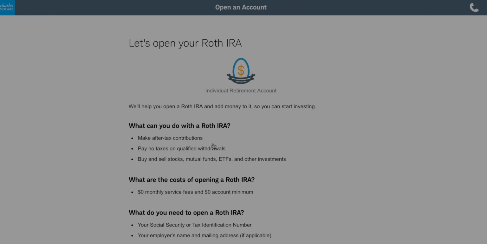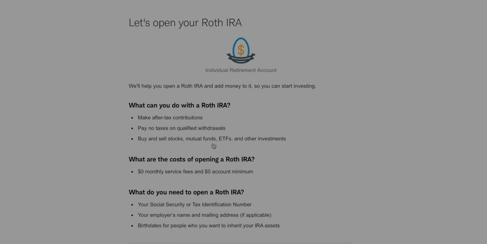So my favorite out of all three is obviously the Roth IRA account. So we'll go ahead and we'll click on the Roth IRA. We have some questions here. What can you do with the Roth IRA account? Make after-tax contributions. Like I mentioned, the money that goes into your Roth IRA is after tax has been taken out of your paycheck, aka post-tax. So you pay no taxes on qualified withdrawals. What's a qualified withdrawal? You have to be 59 and a half, call it 60, in retirement.